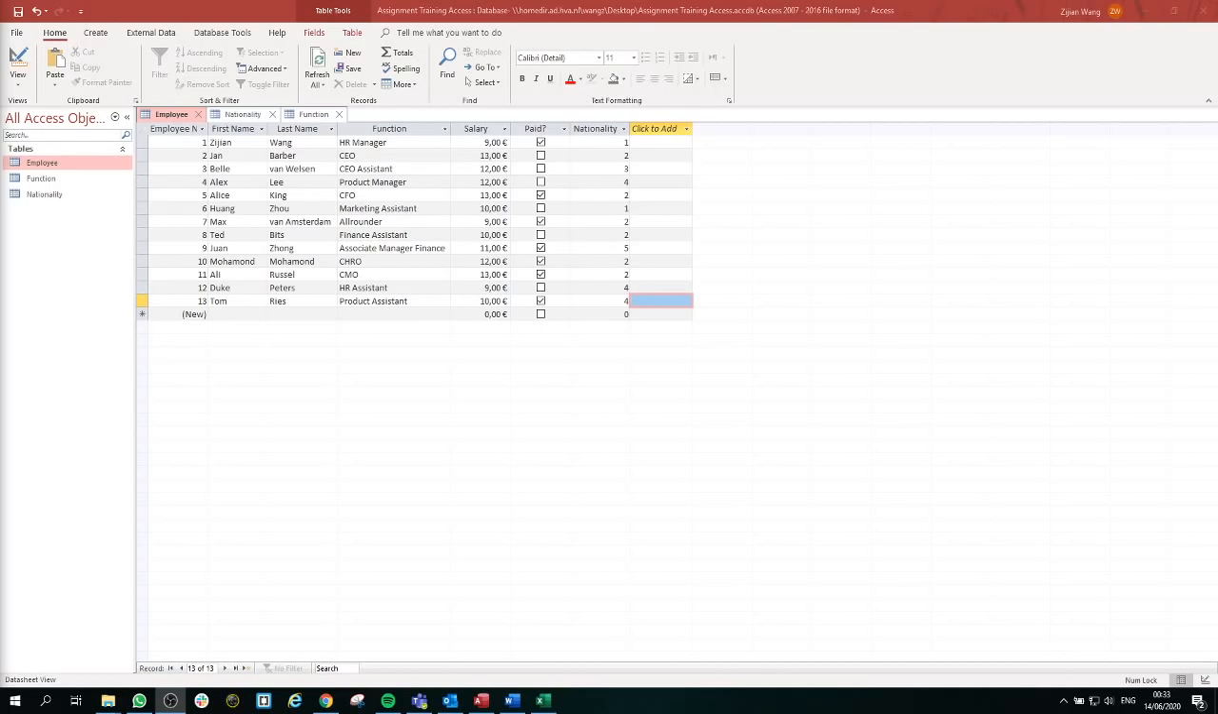Okay, now I have finished creating those tables. First of all, let's see what's changed in our first table. We have one extra column, and that's called nationality. And within that, we do not see the text of nationality, but we see a list of numbers. Probably that will be clear after we have seen the other tables.